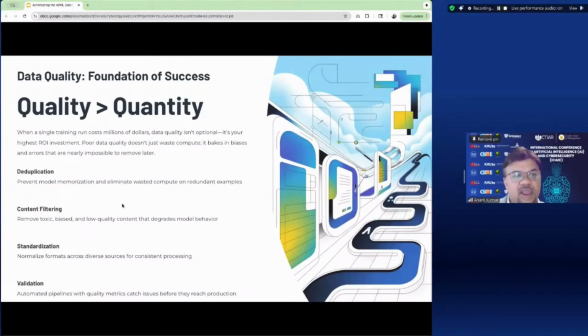Deduplication of the data is not glamorous work, but it's essential. Models that see the same example 1,000 times memorize instead of learning, and you are wasting compute on redundant information. Content filtering protects you from the obvious stuff: toxic language, extreme bias, and completely wrong information. Your model learns from every example. I would give the simple example: feed your LLM model garbage and you'll get garbage back.